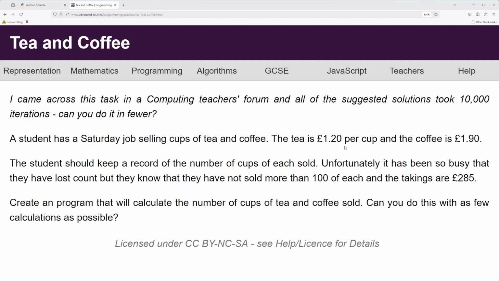When I was a student at university, we were told that the advent of cheap and powerful devices would set programming back 25 years, or words to that effect. And I think that was attributed to Dijkstra. And I think this task, which I came across in a computing teachers forum, is a good illustration of that idea. So the task is this.